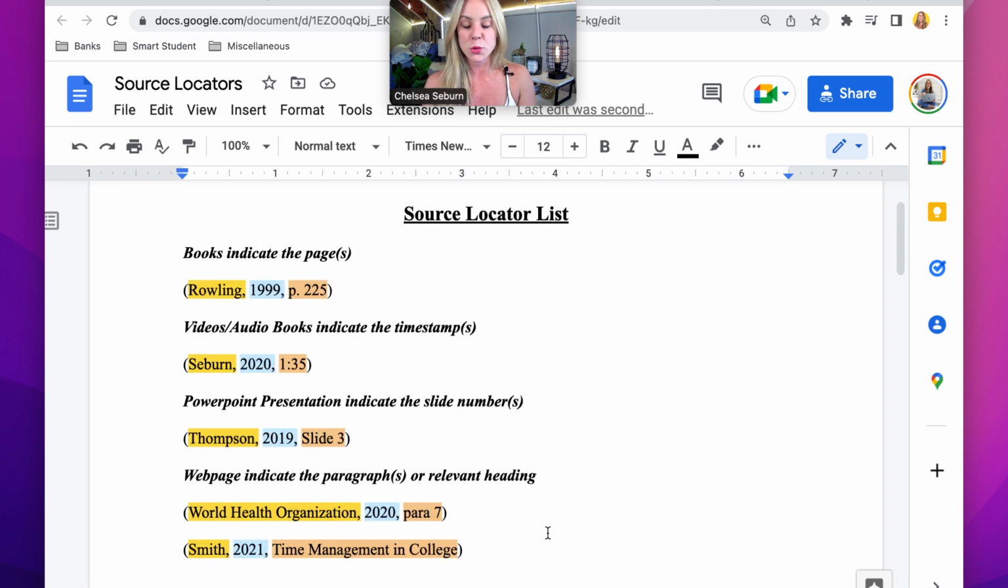So you know that a source locator simply needs to be something that indicates exactly where you found the information. So here's a list of some of the most common. If it's a book, use the page number. If it's audio related or video related, go ahead and use a timestamp. Let's say it's a PowerPoint presentation. You can use the slide number, and then the web page. This is a really good example because there is no predetermined source locator for every different type of source.